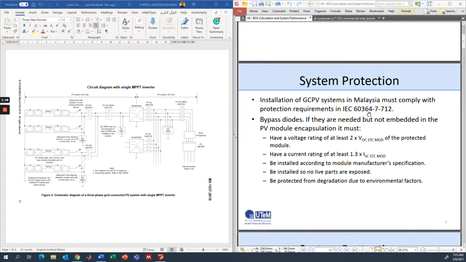Some of the elements are, for example, bypass diodes. So usually now modules are already equipped with bypass diodes. However, in rare cases where there are no bypass diodes and it is required for the system, then we need to use the following settings. Okay, they are not embedded in the module encapsulation. That means if it's not embedded in the module itself, we need to install externally. Then it must follow this criteria.